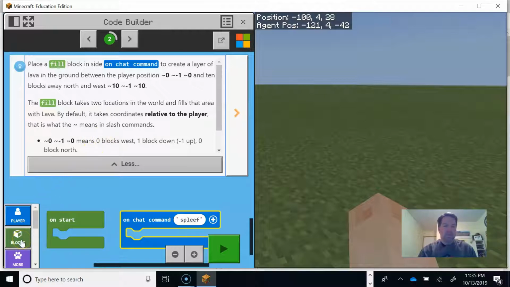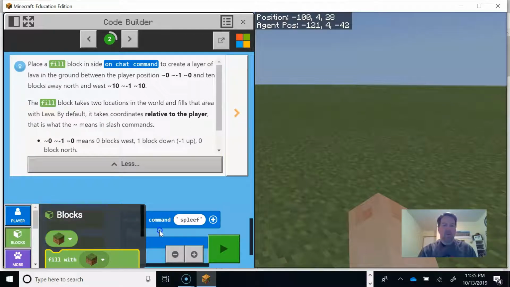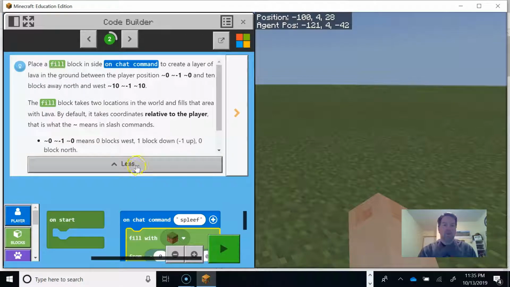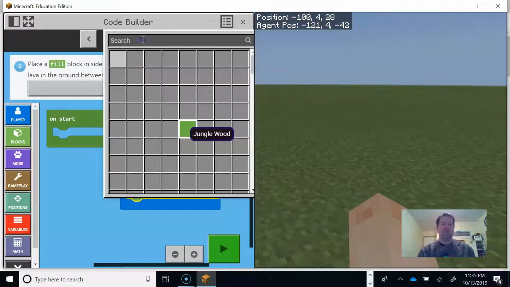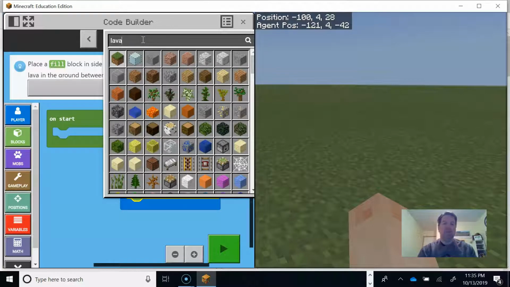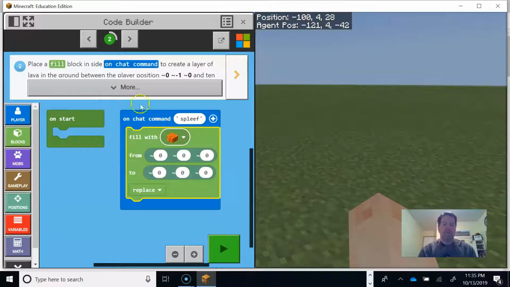Alright, so when I go into the blocks, I'm going to go fill with. I'm actually going to take a little less on that so I can see this better. It tells me to grab some lava, so I'm going to go in here and type in lava. And there's the lava. And here I'm going to go -1 on my Y. And here I'm going to go 10. And here I'm also going to go 10.